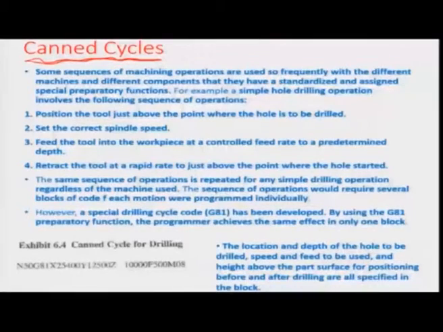So, the canned cycles are particularly used to define sequences of machining operations, and particularly those machining operations which are very frequently used, okay, which is quite unnecessary to every time start writing a subroutine of how a particular machining operation will work.